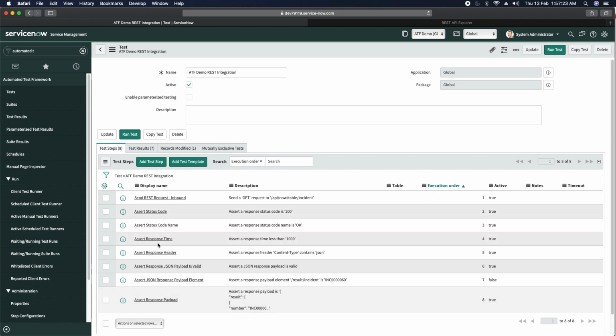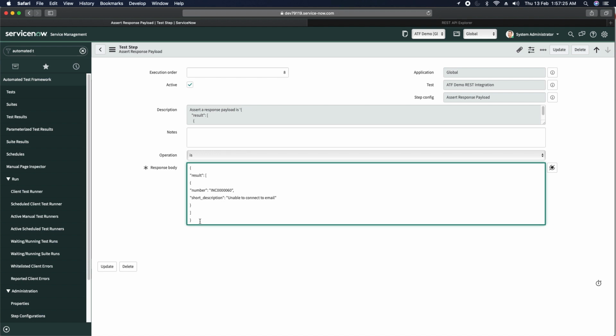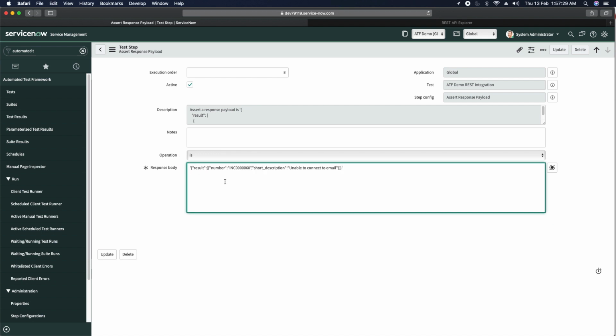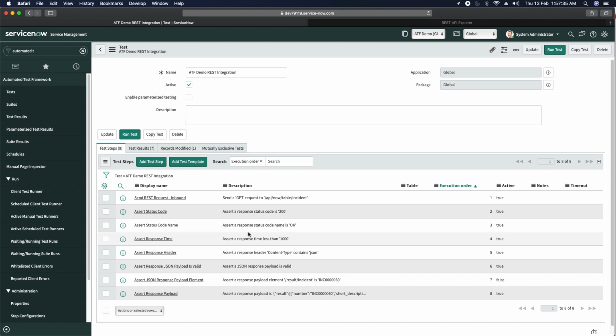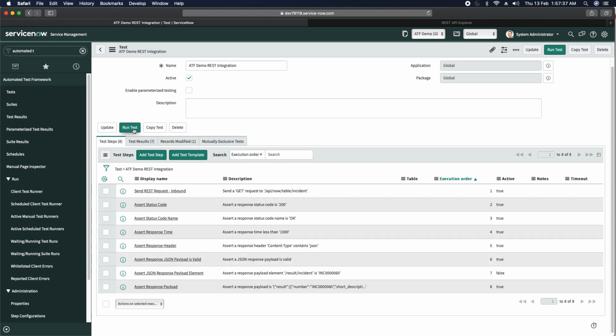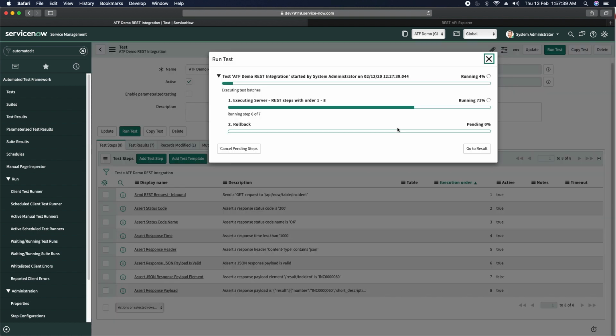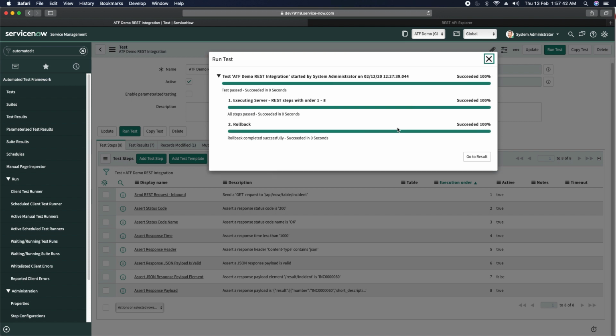So I go here, and now I put that right here, and I update it. When I update it, I run the test. When I run the test, yep, it succeeded. So that's definitely successful. Basically the format was not right, and that's the reason it was failing.